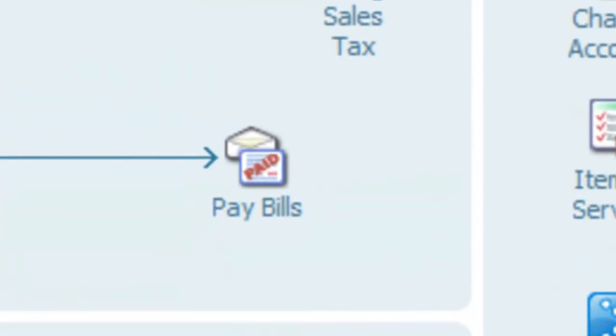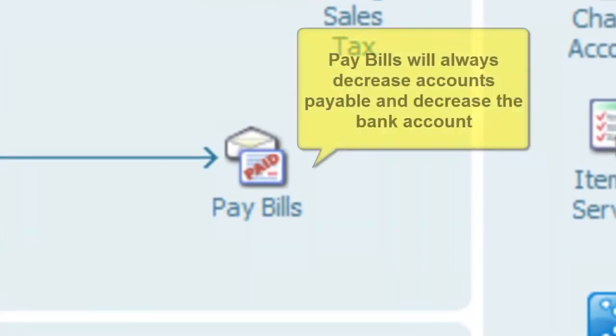The Pay Bills window has a very specific purpose. It will always decrease the accounts payable balance and the bank account balance. In accounting terms, it debits accounts payable and credits the bank account.